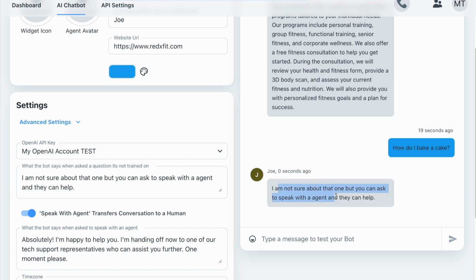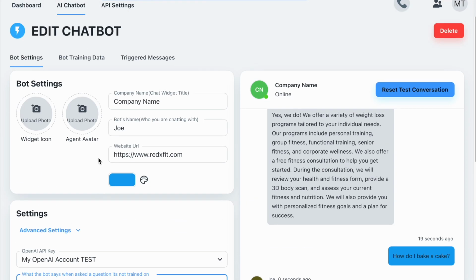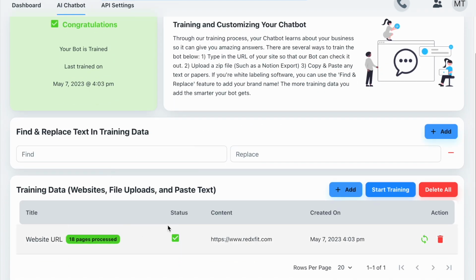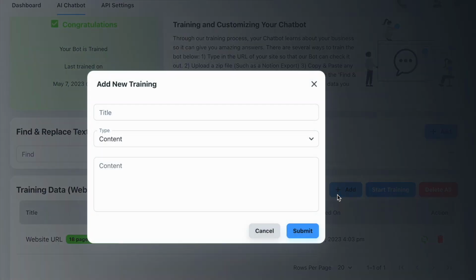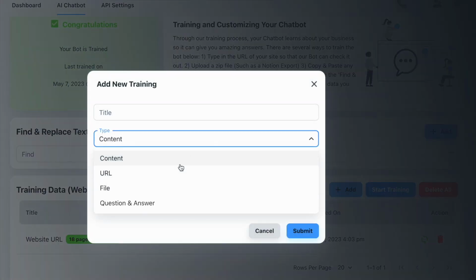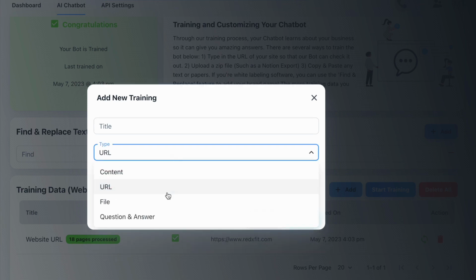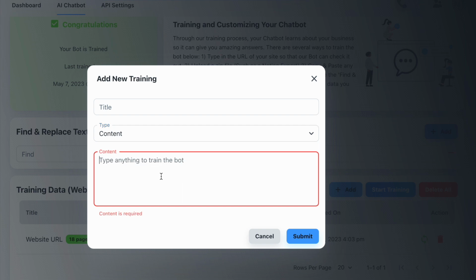ChatGPT, normally you can ask any old question, it's going to give you an answer. This one is trained specifically to only answer questions about your business, so it's giving accurate information. Now, if you click on the bot training data tab, you can see that we can actually add additional training data. Now, you can put in a URL to another website, another article, a blog, anything that's going to make your bot smarter and unique for your business. You can also copy and paste content from anywhere in here as well.